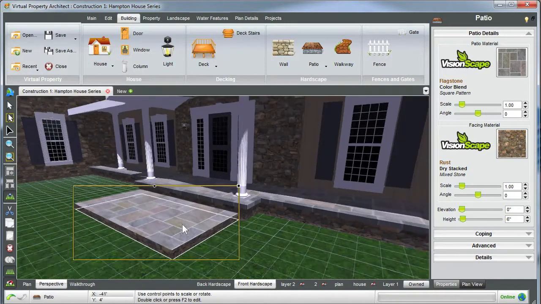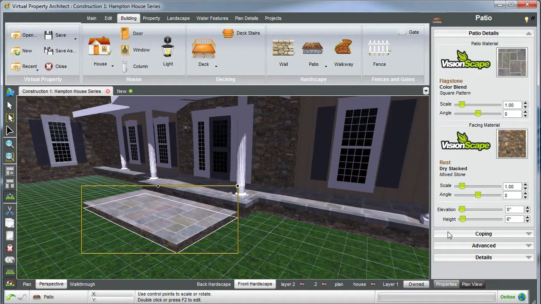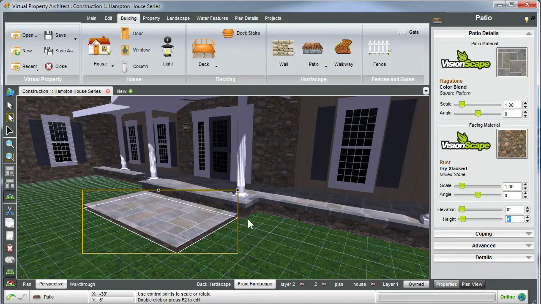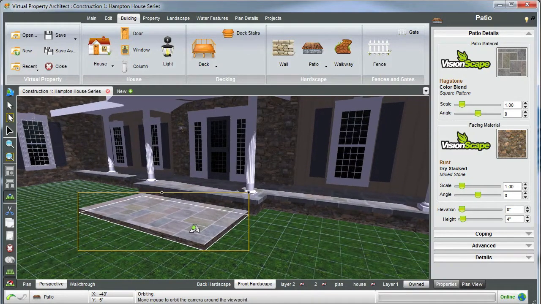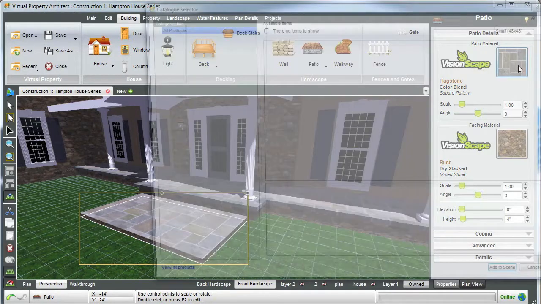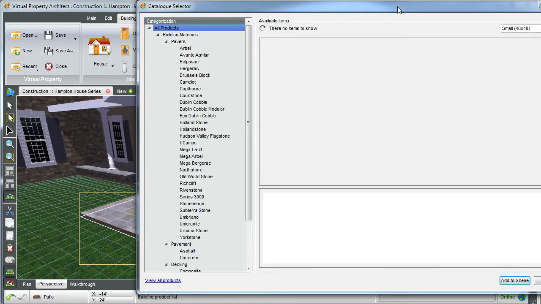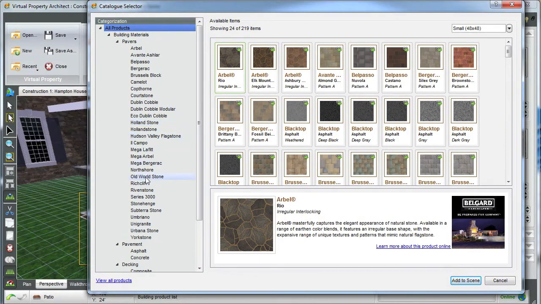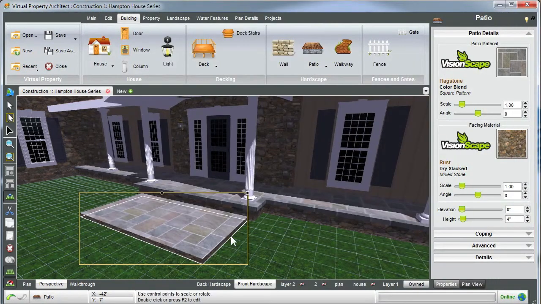All right. So we can see in the patio details that the height of this is 6 inches. We're going to bring this down to about 4 inches so we can put one more step in here. Note that you can also, when the patio is selected, change your patio material, which is your paver up top, and your facing material. As you click on the icon here, of course you have all these to select from, but we're going to keep it the same as our patio area, so we're going to cancel here.